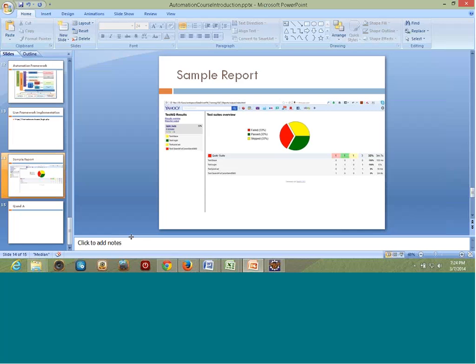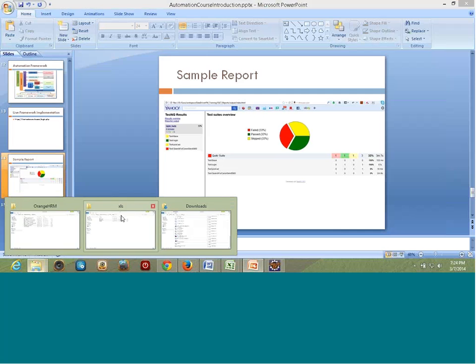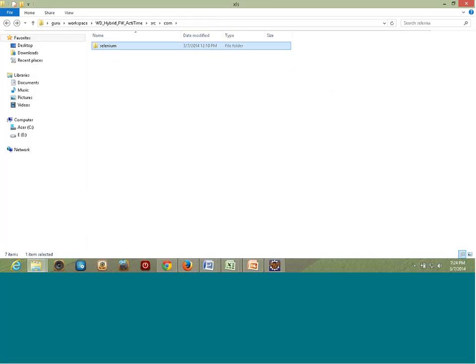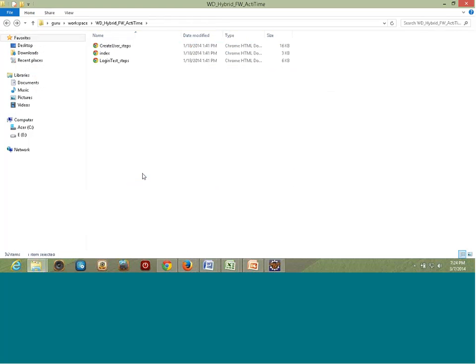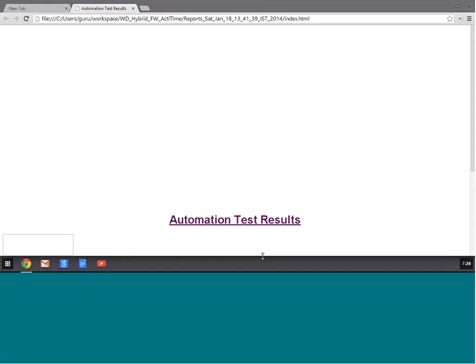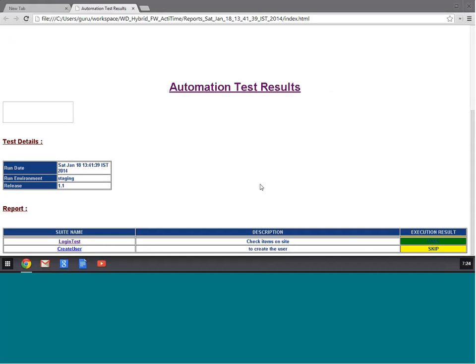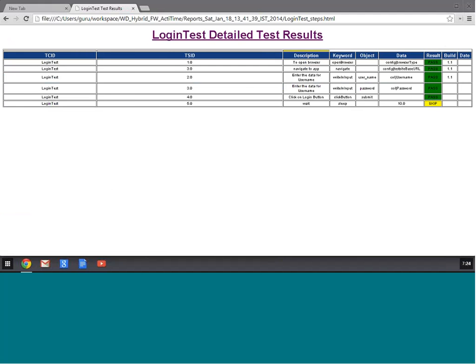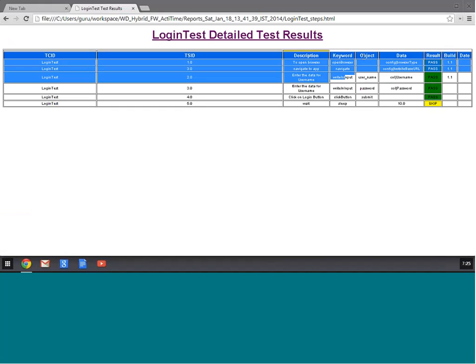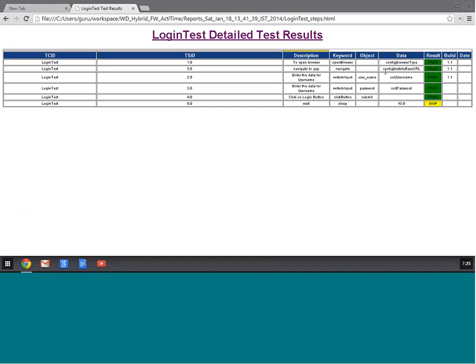Or else I can go back to my workspace. I can show how it typically looks. Yeah, this is what it says. Just now we've done the login test. It says the test case is passed. If you click on login test, these are the data, and these are the things it says about. These are the keywords, this is the object, and this is the data. Okay, so this is the overall flow of your automation life cycle.